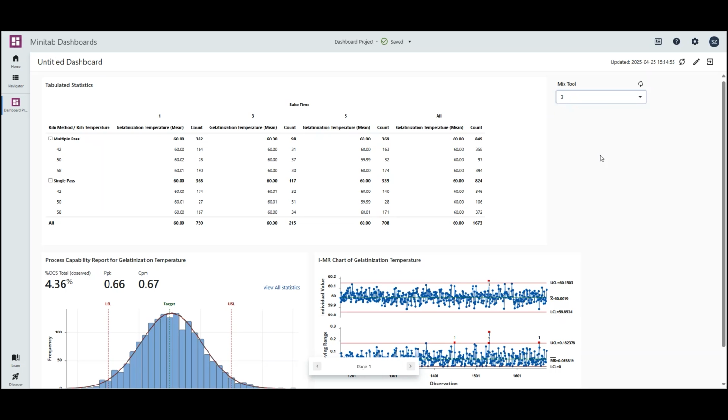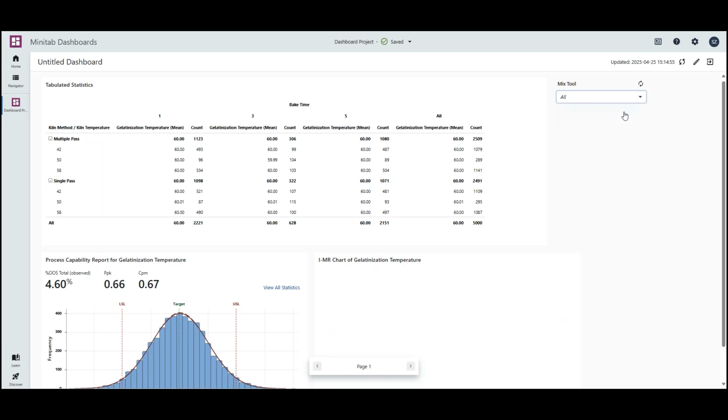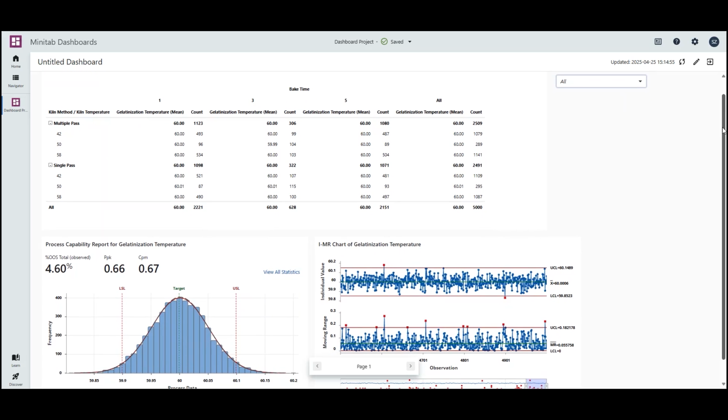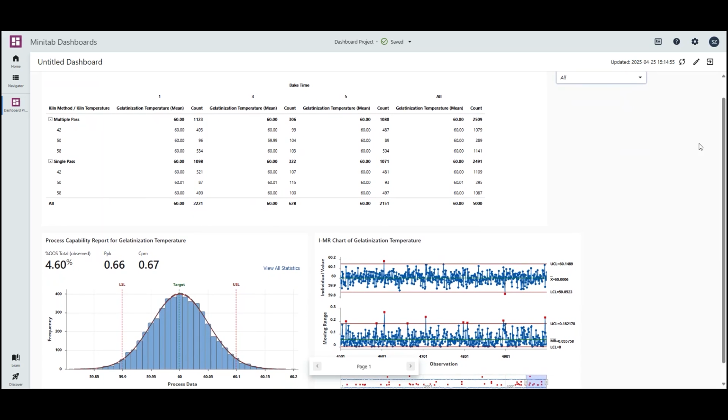Slicers can be really helpful to quickly and easily investigate filtered views of your data without having to create separate data sets or worksheets. I've used a categorical slicer here in this dashboard, but numeric and date time slicers can also be added to filter based on specific numeric or date ranges.